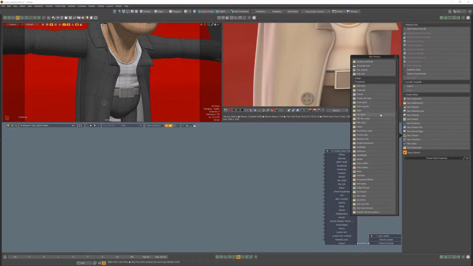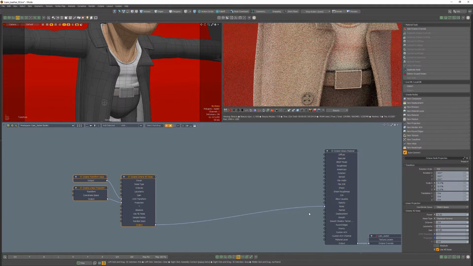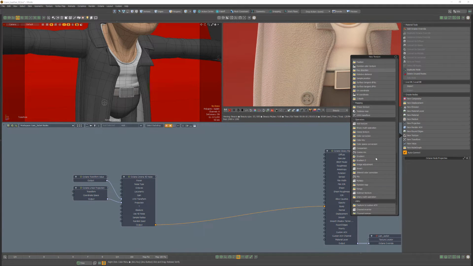Start by adding a Cinema 4D procedural texture to the schematic, lower its power to 0.15, change its noise type to displaced Voronoi, enable use 4D noise, and reduce its transform scale values to 0.3. Connect it to the bump channel, then invert the bump by adding an invert node.